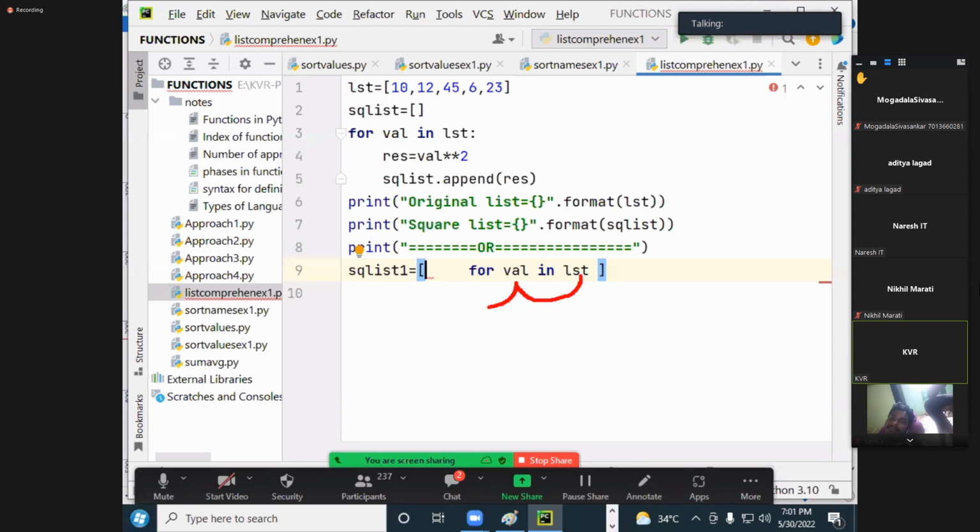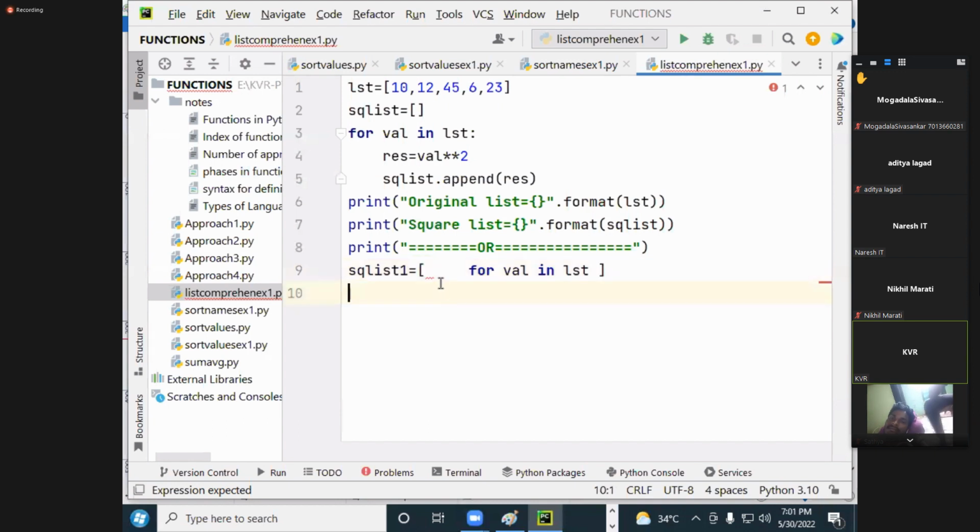From the val, I am going to write something on the left side, some expression. That expression may be a normal expression, or it may be a typecasting expression. Today I am writing val star 2.